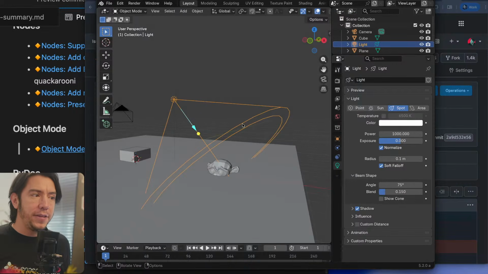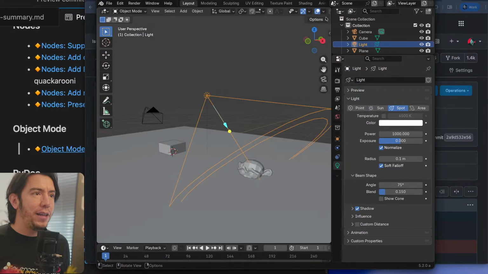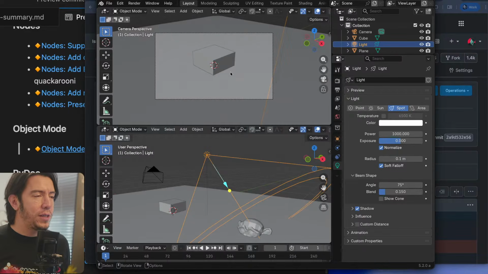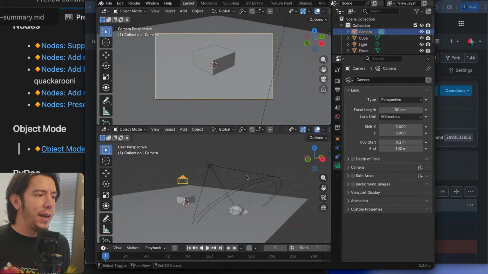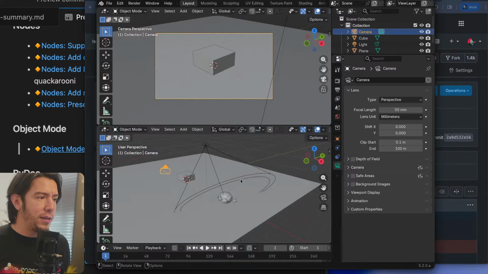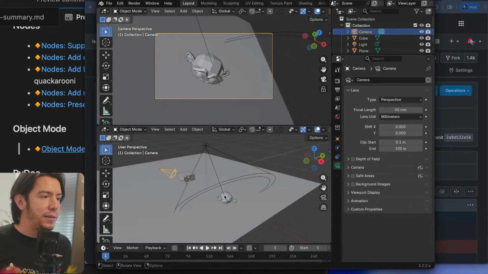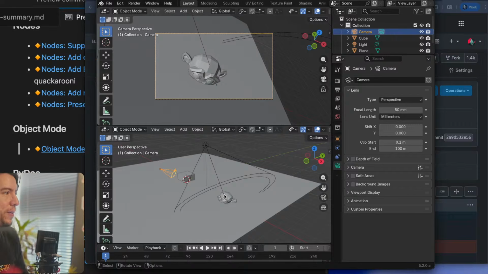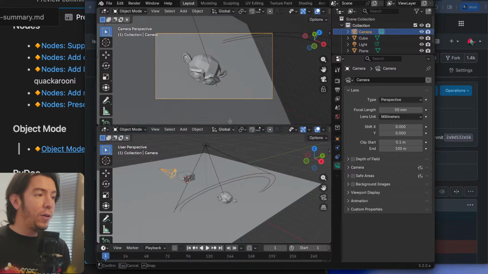Anyway, this feature is now also available for cameras. So you select the camera, and now you can say, okay, now look at the monkey. I can do Shift T and point into the monkey, and it will look at the monkey. That's so nice. So this is now also exposed.